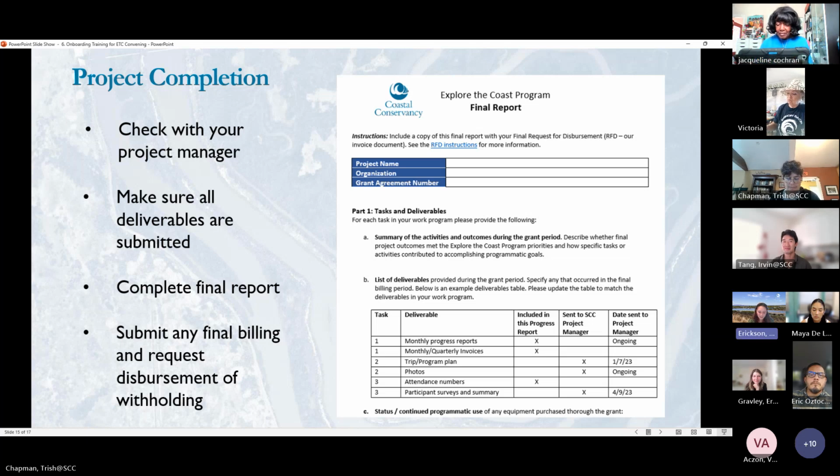All right, last up, project completion. When you've completed all the work in your project, it'll be time for project completion. First, check with your project manager to let them know that you're ready to close out your project. Make sure that all of your deliverables have been submitted and approved by your project manager.